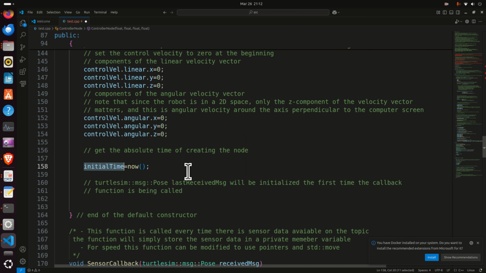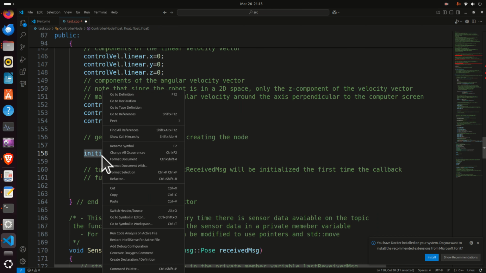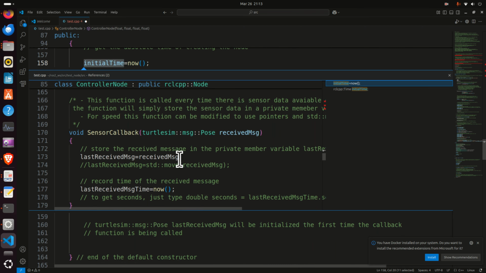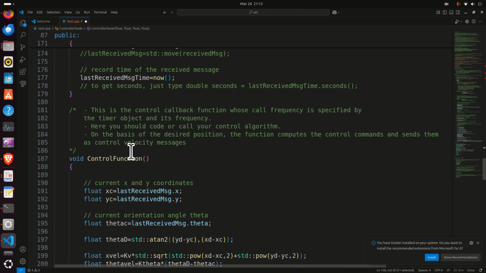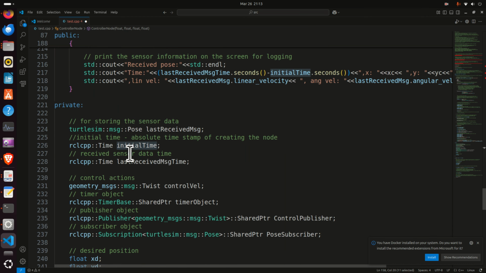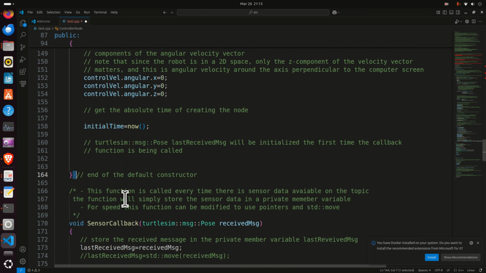Next, we need the initial time, and we need to set the initial time as now. This initial time will be used as an absolute time with respect to which we are going to measure time. And over here, if I now go to the declaration, so I'm now at line 158, and if I go to the declaration all the way down, you can see that this is of the type rclcpp Time. Okay, let's continue. And this is the end of our default constructor.